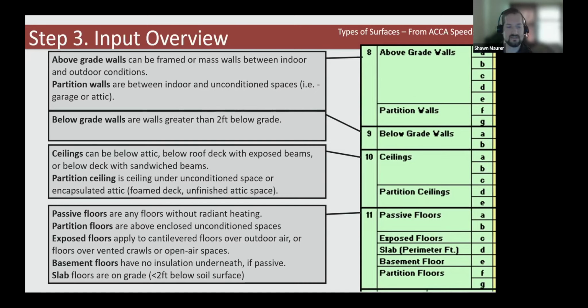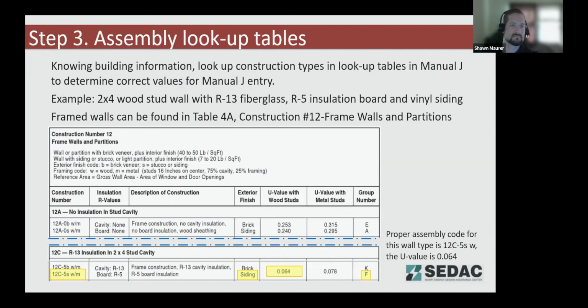And then slabs are floors that are less than 2 foot below grade of the soil surface. So just an example of the kind of lookup tables that Manual J is using. If you're doing the abridged edition, you're going to be using these tables yourself. You'll have to have access to the Manual J and look these up to enter them into the calculator. But this is an example table for a 2x4 wall with various levels of insulation.